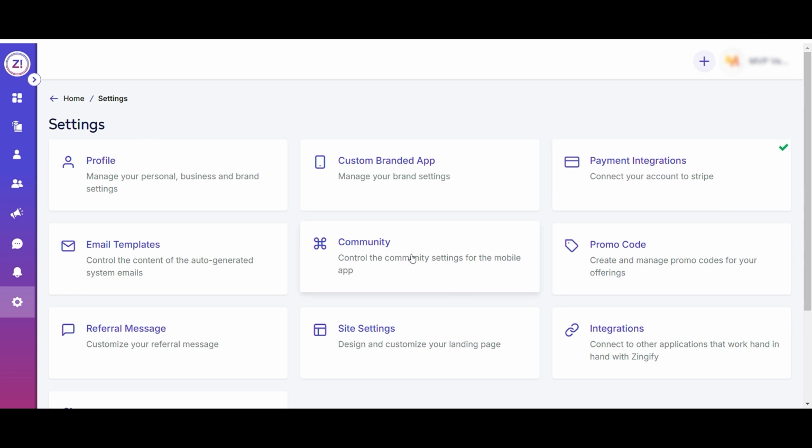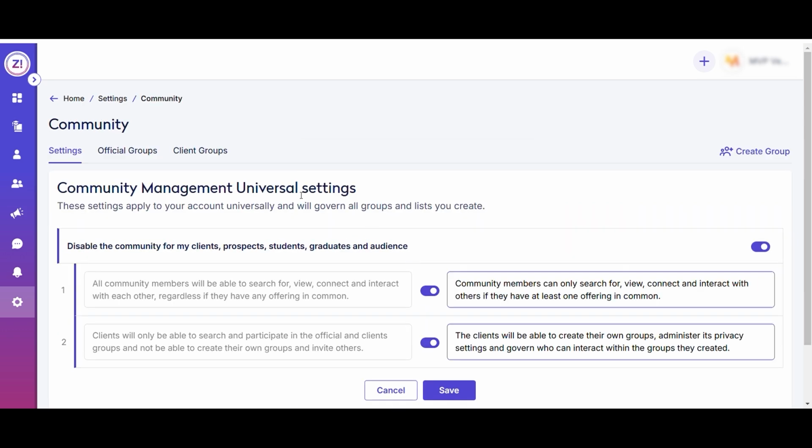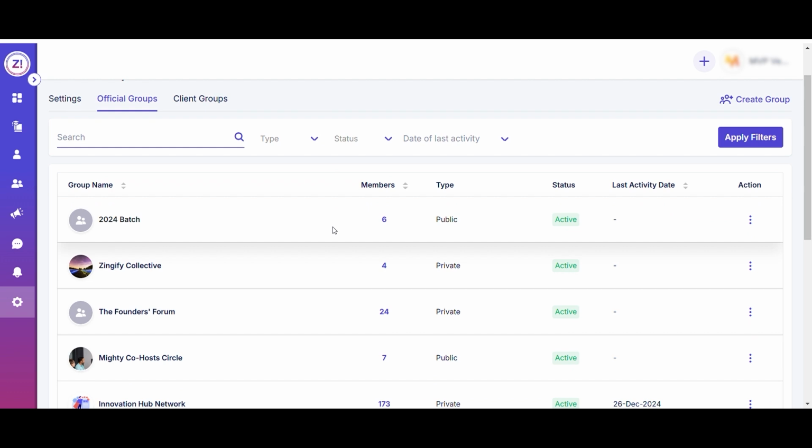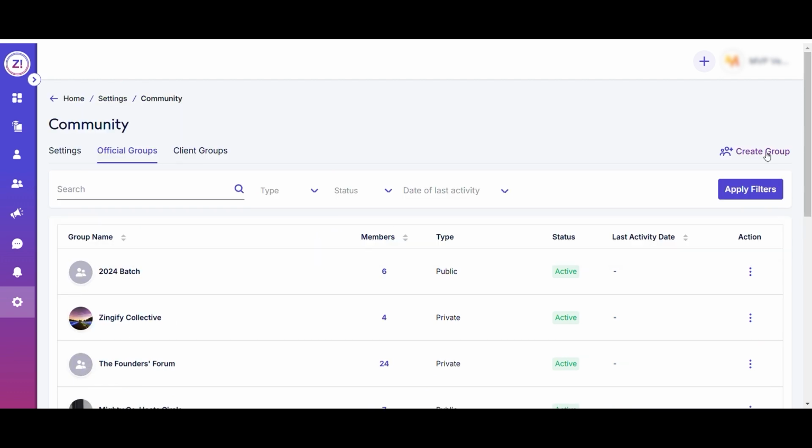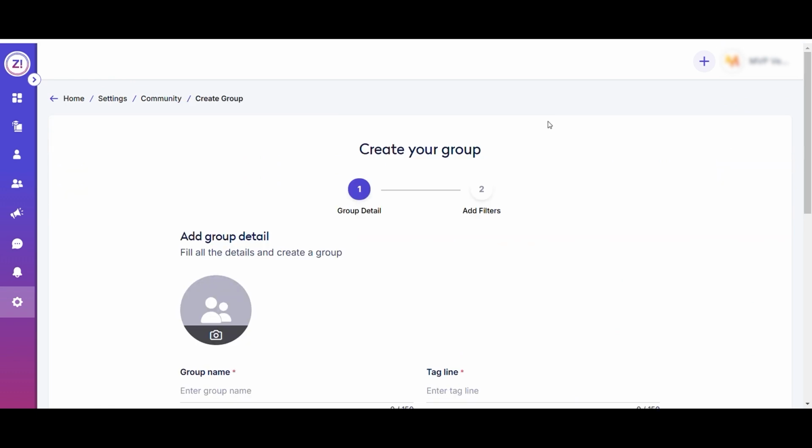Creating a new official group. Building your first official group is an exciting step toward fostering collaboration, engagement, and meaningful connections. Let's walk through the process to ensure your group is set up for success. Step 1. Begin your journey. Click on the Create Group button to get started. This intuitive process will guide you through setting up a professional and impactful group.